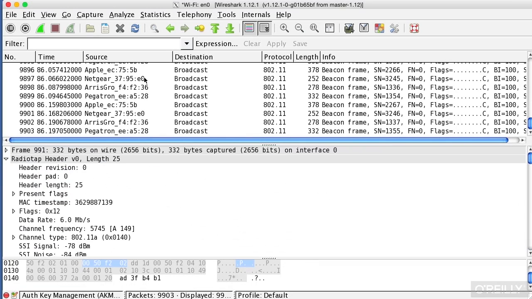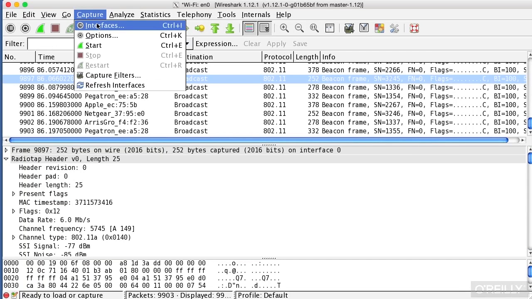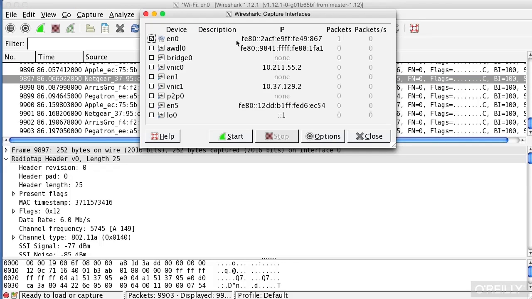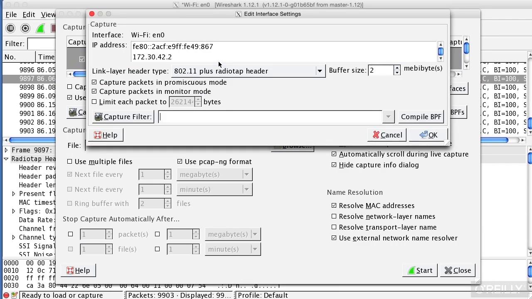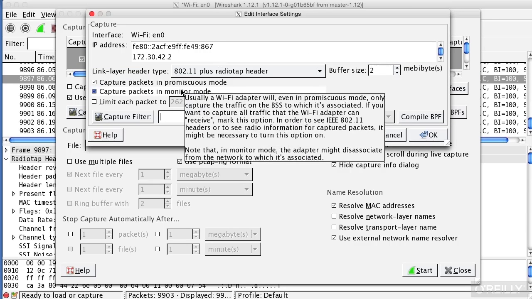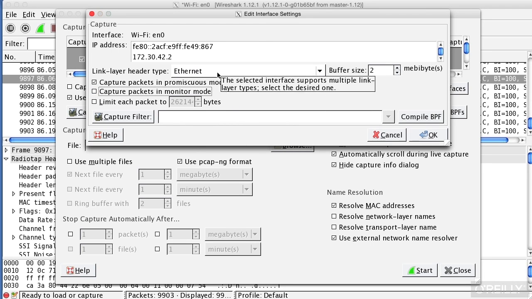And if you've got a wireless interface, you can actually go to capture interface. And then if I bring up options there, and then I double click, I want to make sure that I'm capturing packets in monitor mode in order to get the radio information. Otherwise, I'm just getting the Ethernet link layer, and I'm not getting any of the wireless or radio information that's also being transmitted over the air.